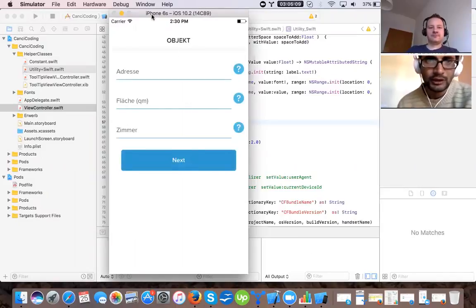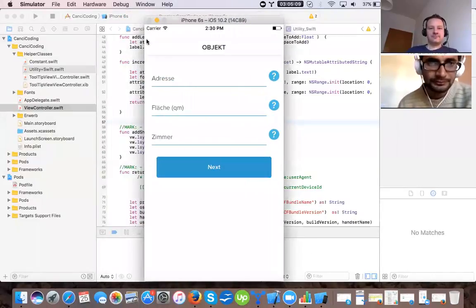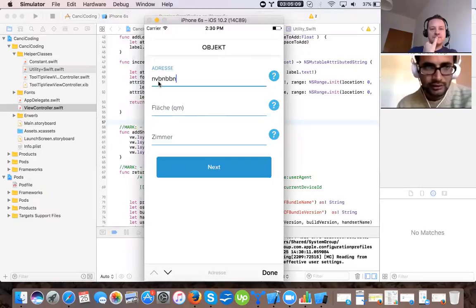Here it is. Sorry. So this is the navigation that shows what this form is for. These are the fields where the user can enter the details.